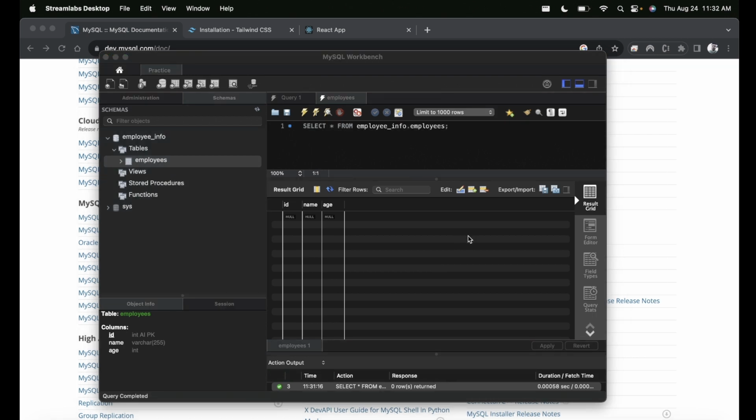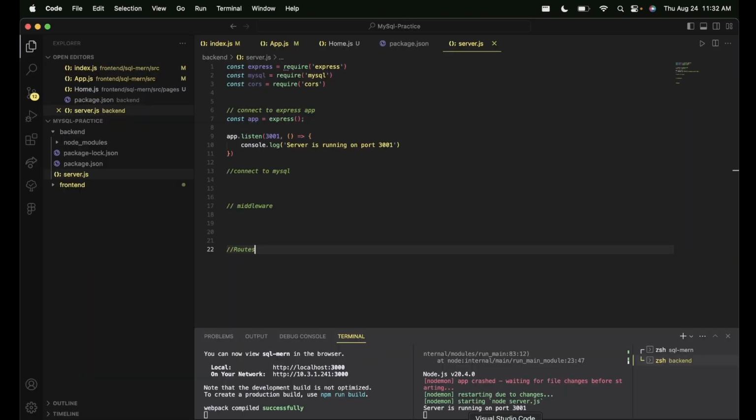So now that we have that, what we're going to do now is connect to our MySQL. So what we can do is just go back to our server here, which is going to be our Visual Studio Code. And now we can just go to our server, and under connect to MySQL, we'll just go ahead and get started. But before anything, let's just add to our middleware. That way we can just get that out of the way as well.